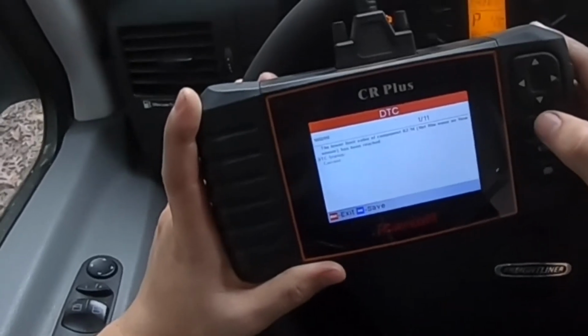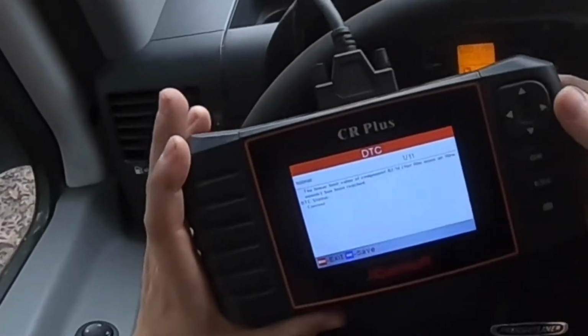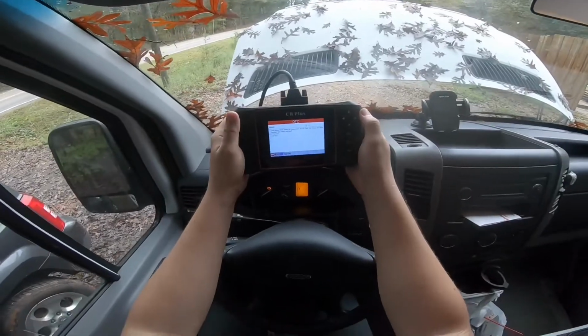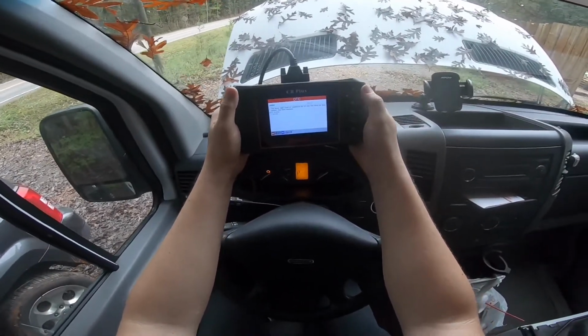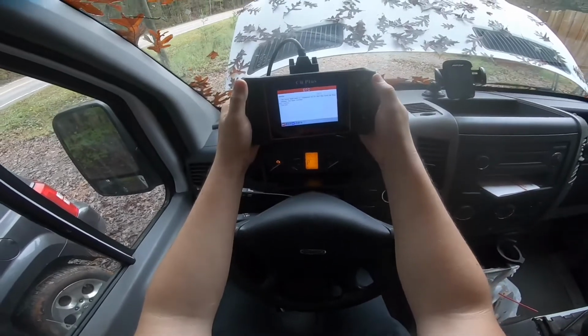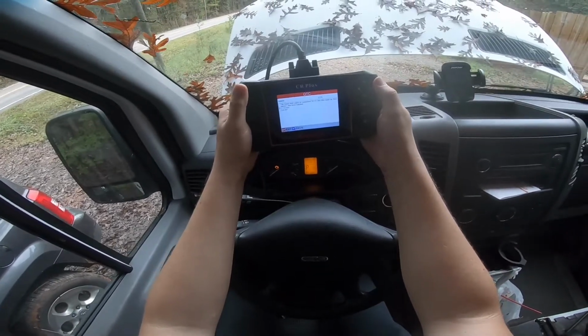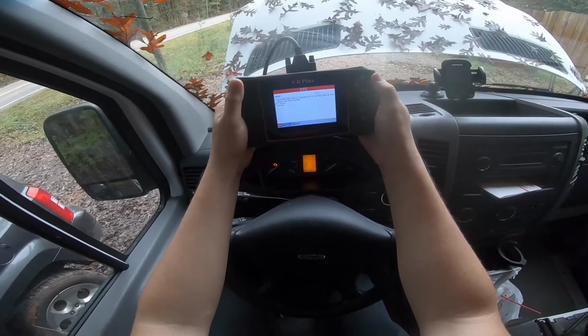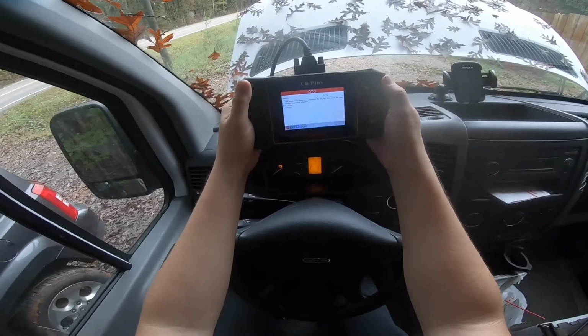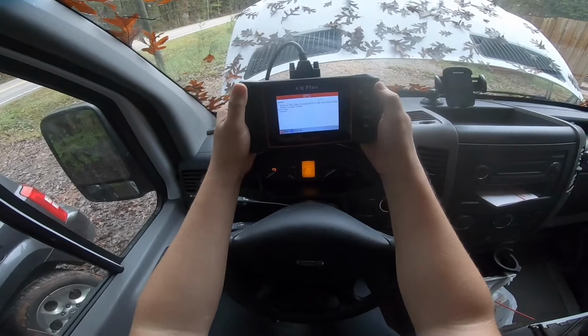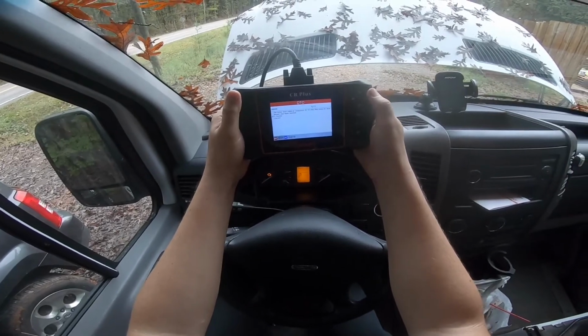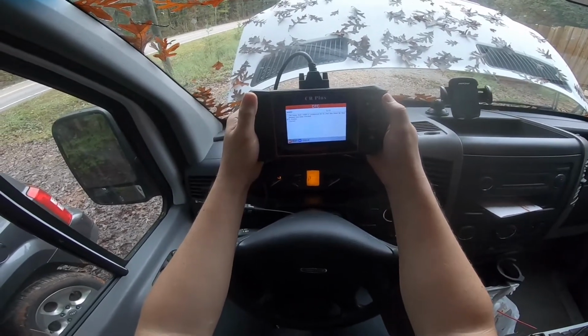And look at that. We have 11 codes. When I was scanning this generically, I had 20 codes, then I deleted them. We had 6 left over. So here we have interesting codes. The lower limit value of component B2/14, hot film mass air flow sensor, has been reached.